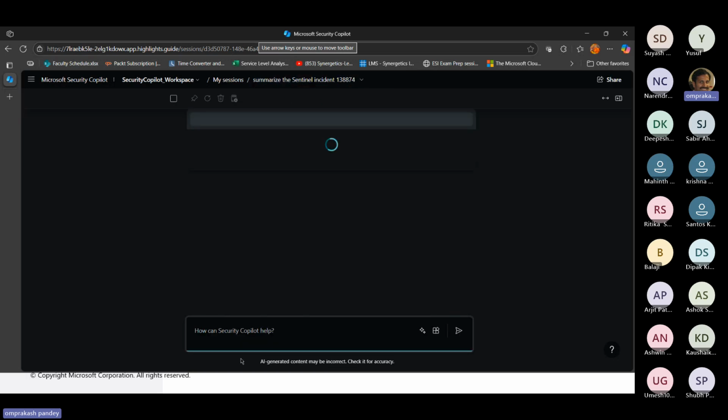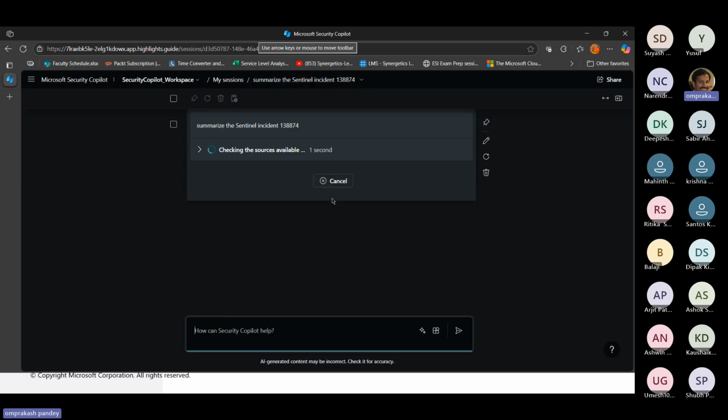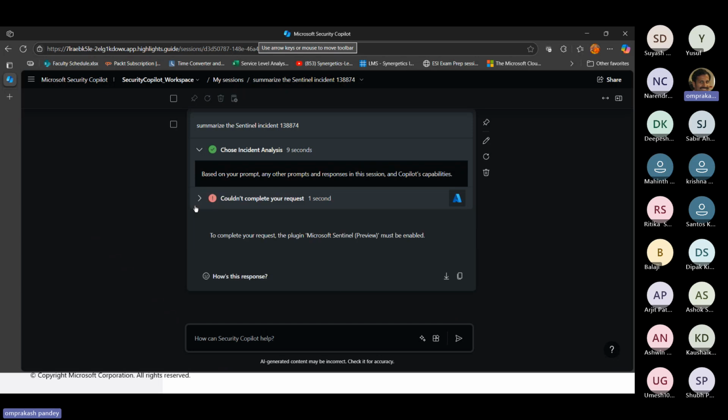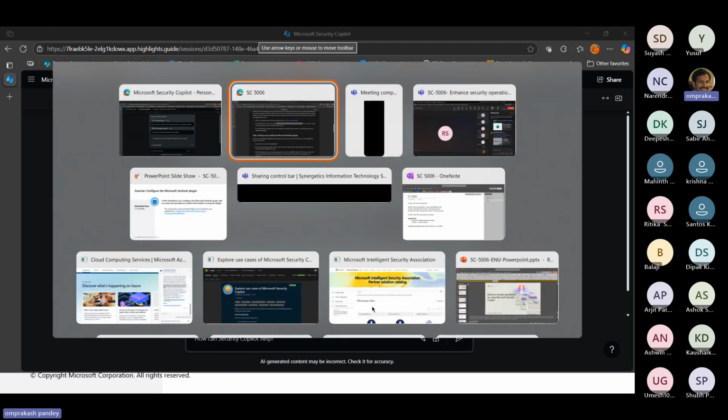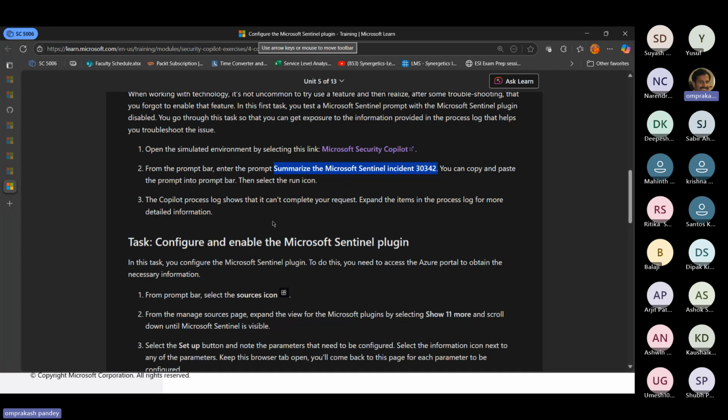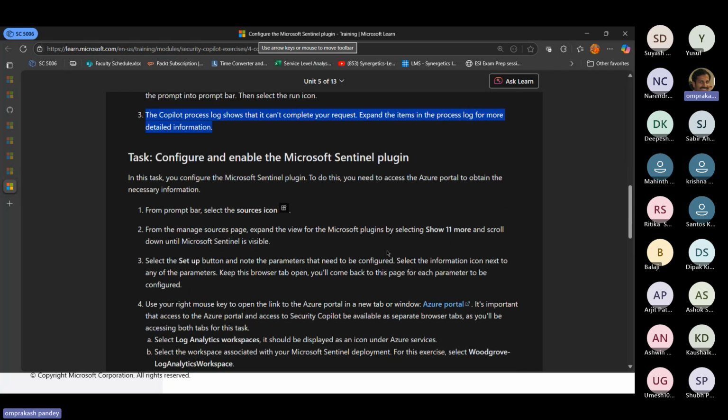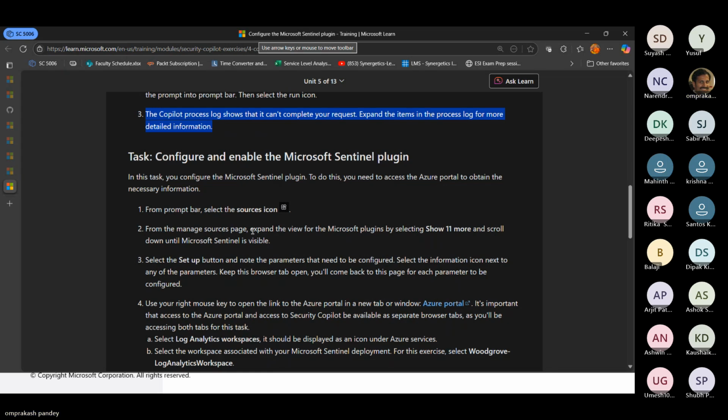So you'll see this has already initiated a session. Check the sources available. It says, sorry Om Prakash, the required plugin is missing. Please enable the plugin and try again. Right, and that's what is being expected. The Copilot process log shows that it can't complete the request. Expand the items for detailed information.